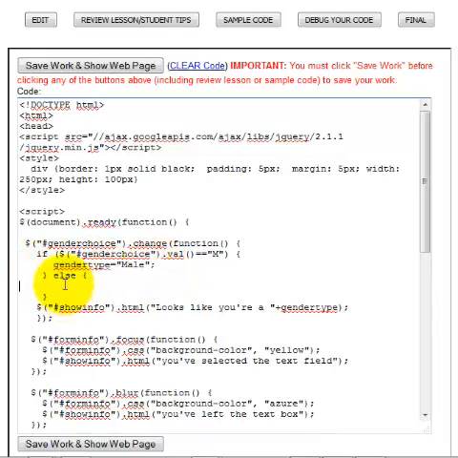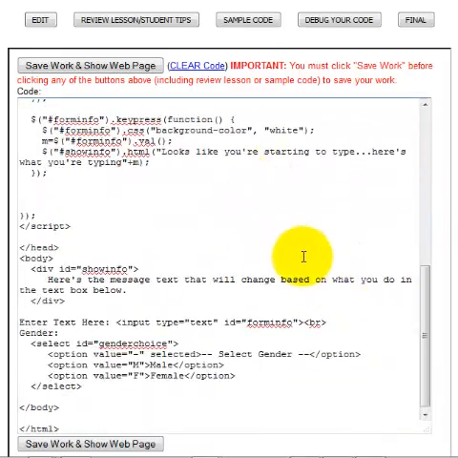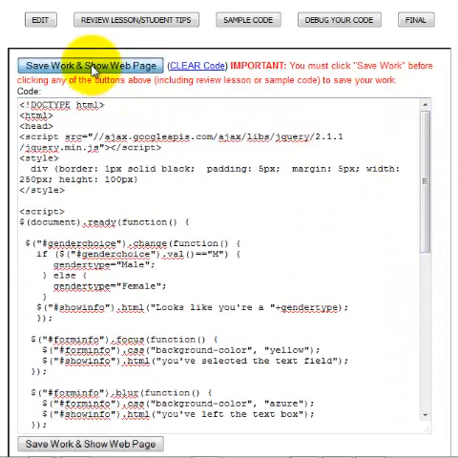So now it's going to grab this value and evaluate it. If it's M, I'm going to assign my variable value as male. If it's not M, then it's going to be female. I forgot to change that. And then I'm still going to use this looks like you're a blank, and rather than say looks like you're an M or looks like you're an F, it's going to do that. Now I could have, of course, gone down here and made this male and female if I wanted to, but you know, save work, show web page.